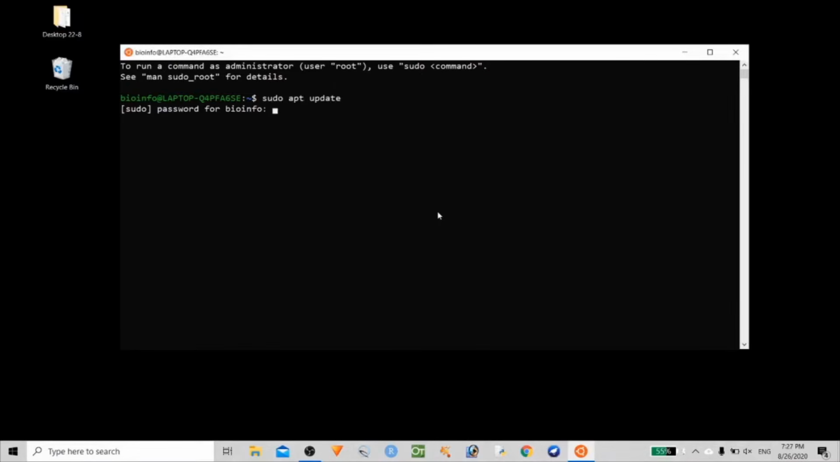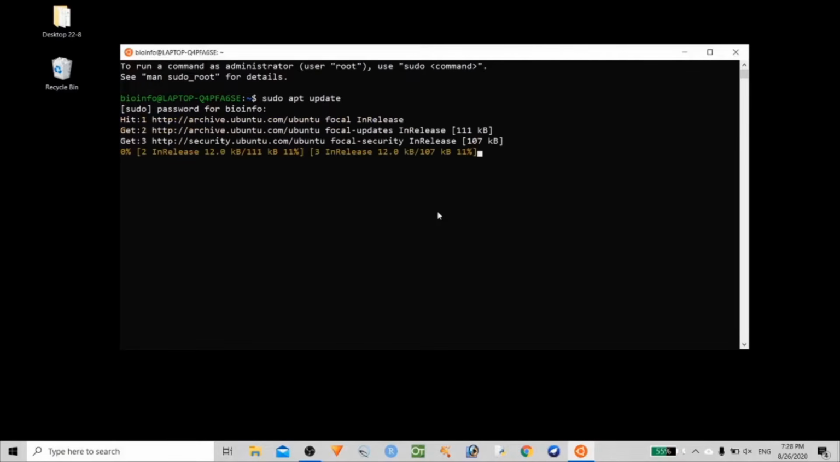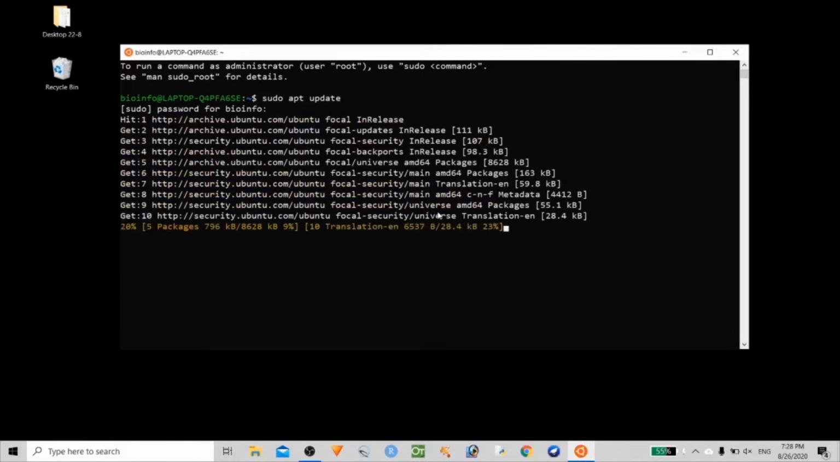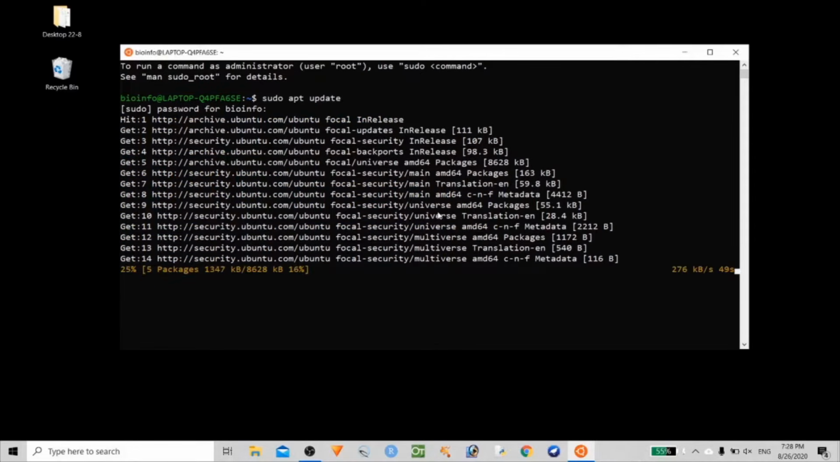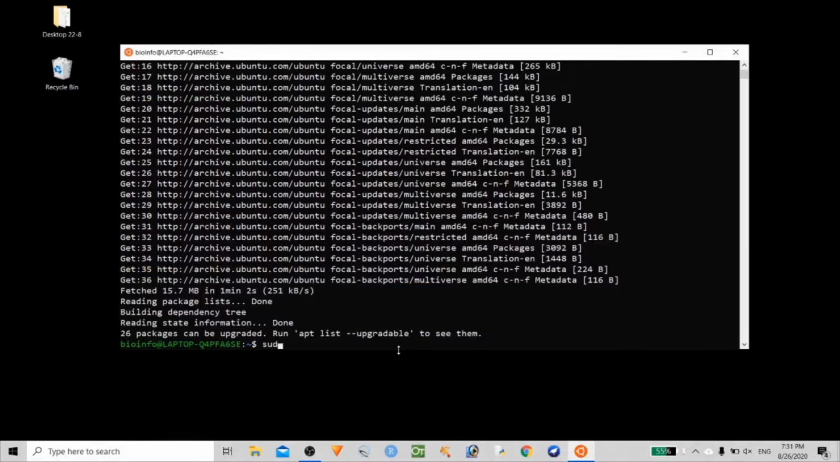Okay, first we need to update our bash. So sudo apt update, or you can type sudo apt-get update. Okay, next step is sudo apt-get upgrade.